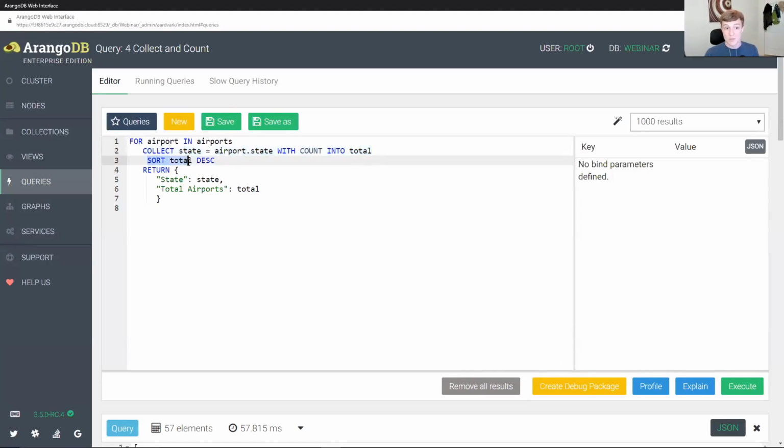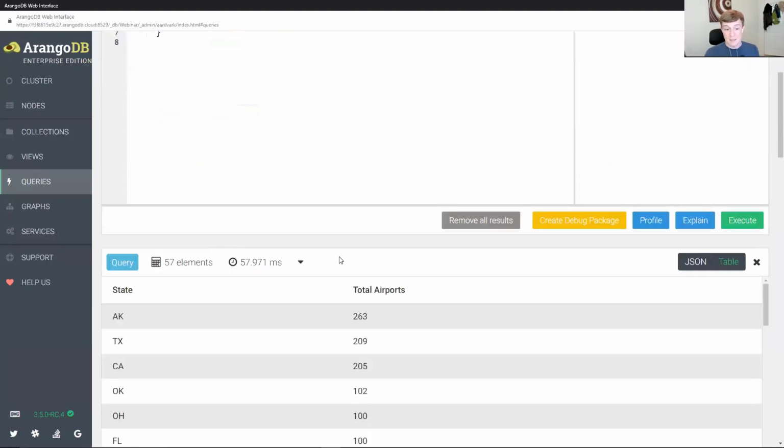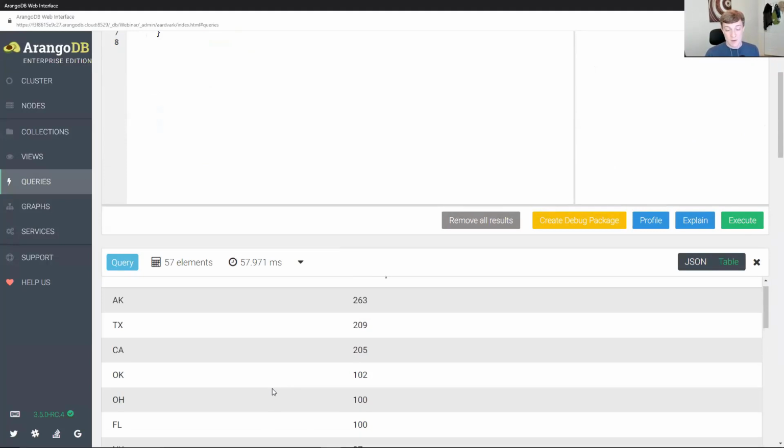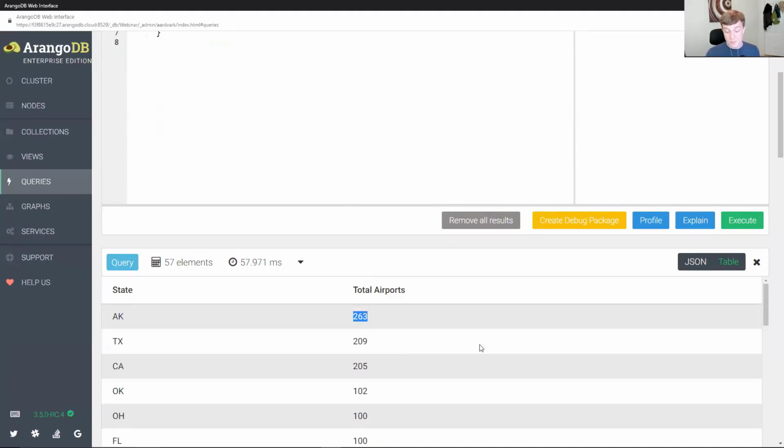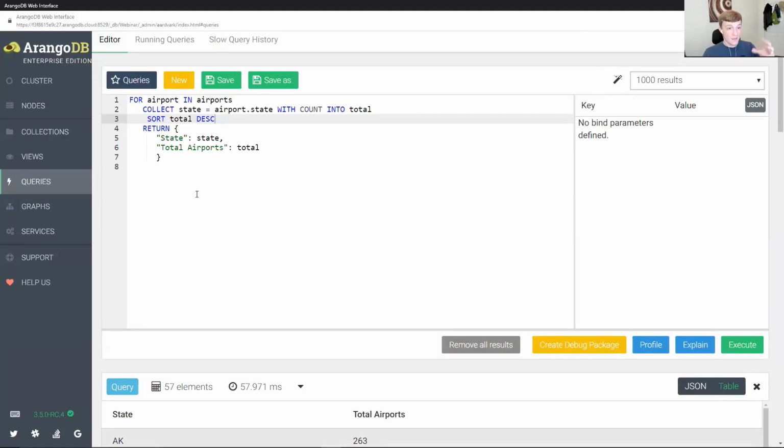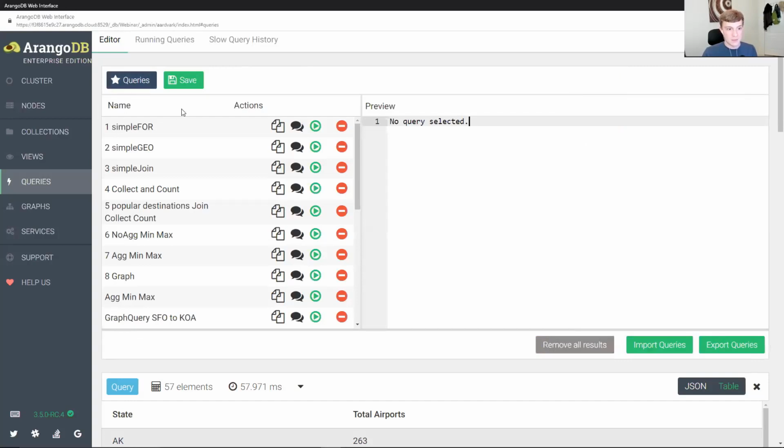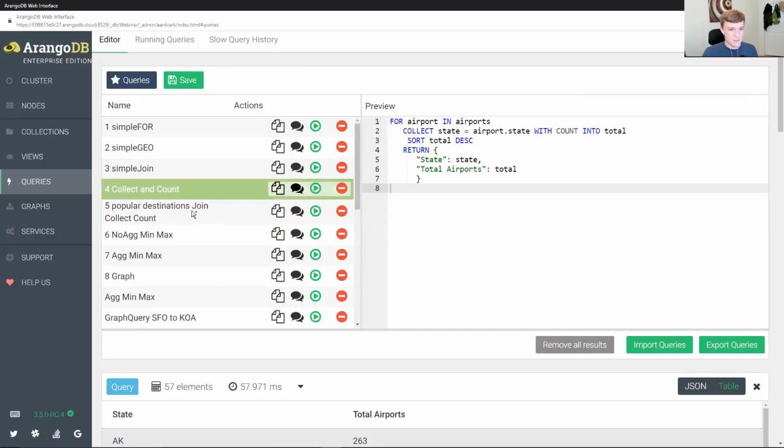And then here we're just sorting by that total variable. And doing that gives us all of the states with airports and the total number of airports in those states. So as you can see, Arkansas is 263, followed by Texas and California. So that's just a basic grouping rundown. This collect keyword and this sort of syntax is also used in aggregation as well. We'll take a look at that in a minute, actually. Let's see.